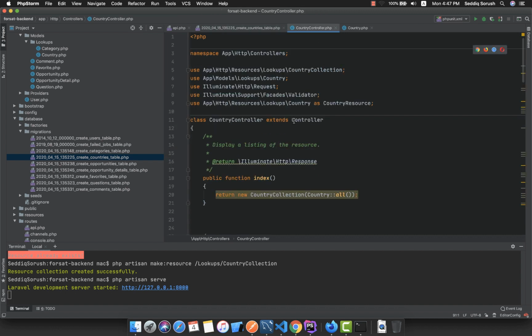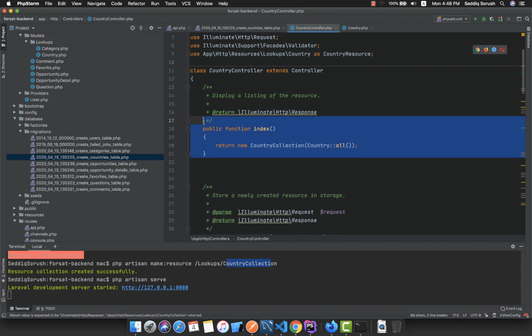So inside the countries controller, first of all, we didn't have this country collection. So I created that, and it is really easy. Just write php artisan make resource and country collection, as we learned in the previous videos. And also I passed all the countries, because all the countries are not that many. It is around 172 or 192 countries. So this is a small amount of data. That's why we can use all, and we don't need to paginate it. So here is our read part.